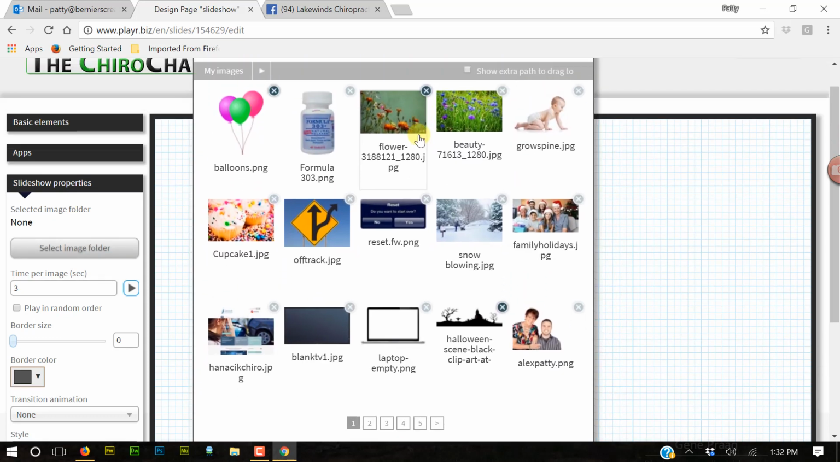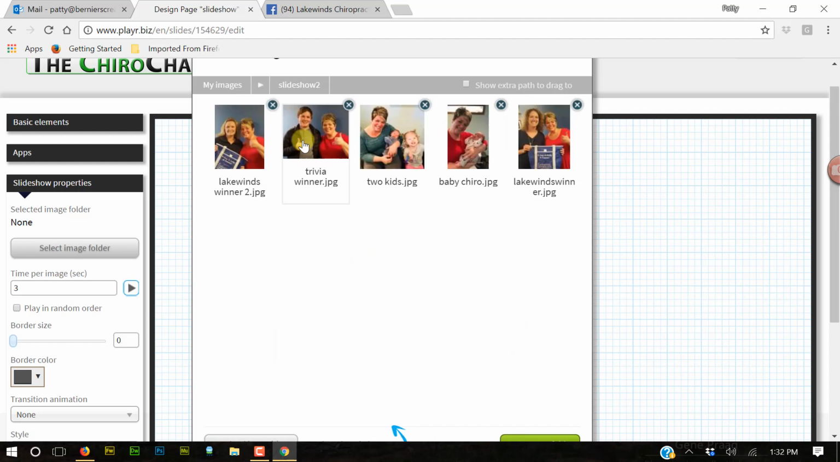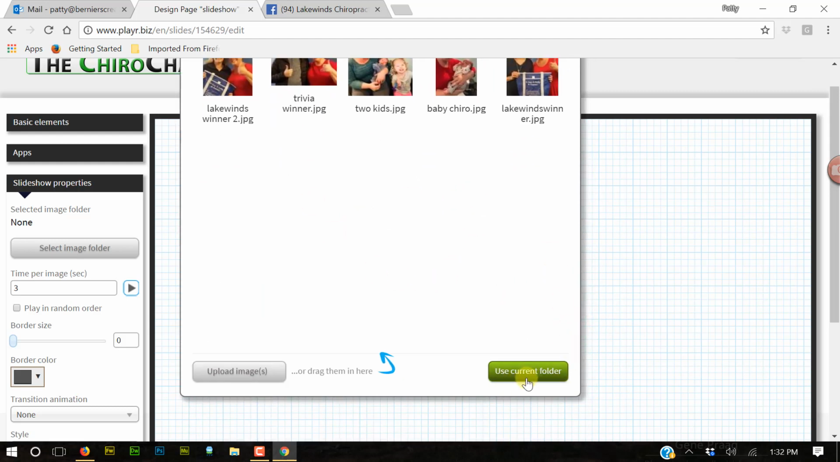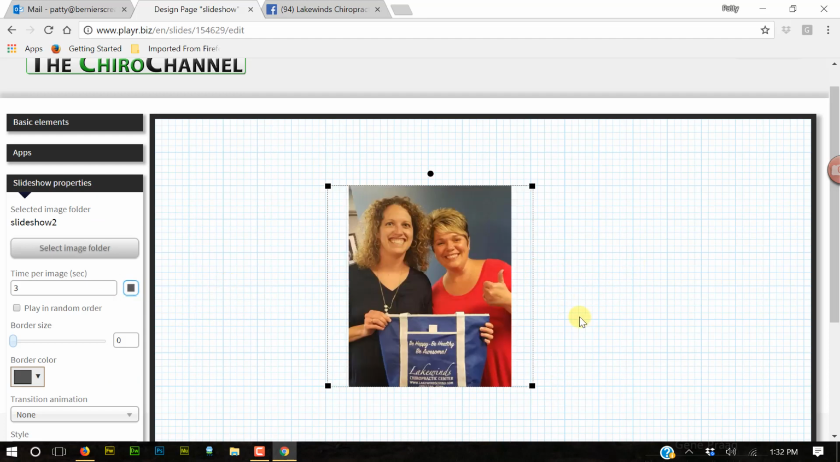And just like I showed you in previous videos, if you click on your folders, you'll see different folders open up, and I'm going to pick Slideshow 2. And I am going to come down here in the bottom and say Use Current Folder. And you'll see it has now populated that name over here with Slideshow 2. And I'm going to click on that and just click the arrow button and the Enter button.